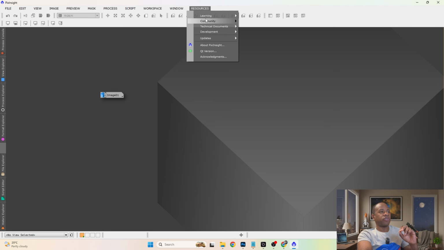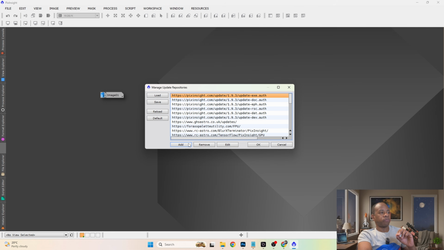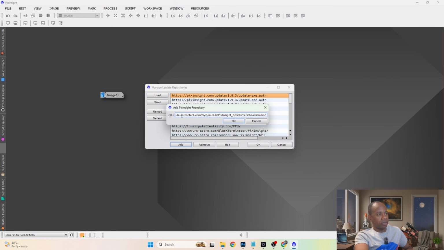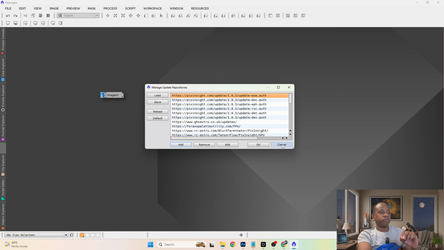We're going to go to resources, updates, and manage repositories. We click on add and we paste this URL inside of here. I'm going to put the link in the description down below. So all you need to do is copy and paste it inside of PixInsight. If you click on the link, nothing's going to happen. You actually need to copy it and paste it inside of the repository window that you see here. I've already added it. So in your case, you're just going to click OK.